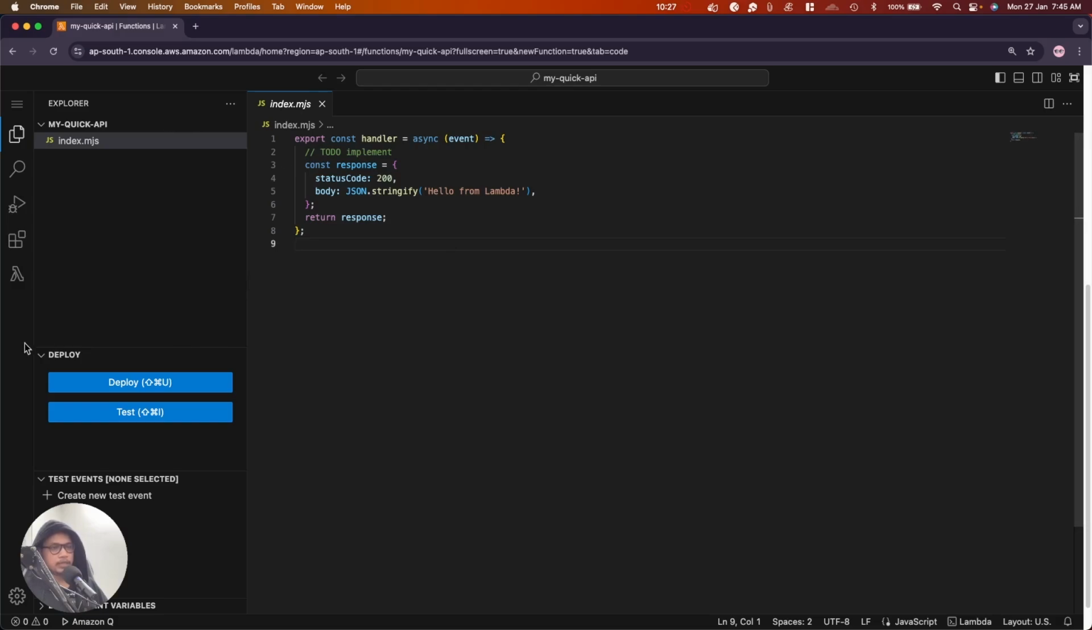And there's a new thing here, deploy. So basically, you will be doing any kind of changes, and you will be hitting this deploy button that will deploy the function into AWS. Perfect. And there's a test button as well. Test is basically this event, right? You can pass a customized event and run that function to check if everything is working or not.